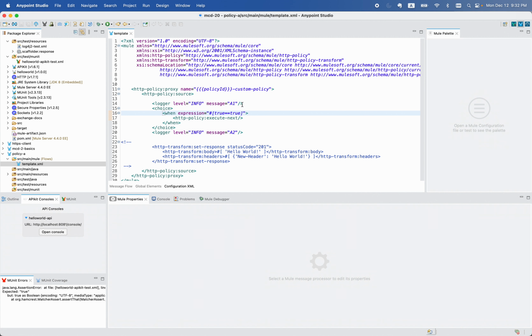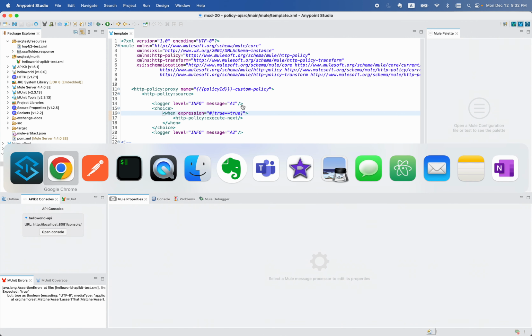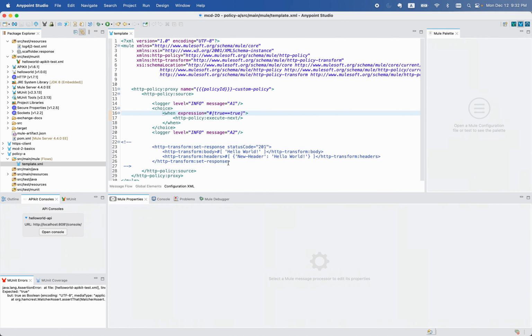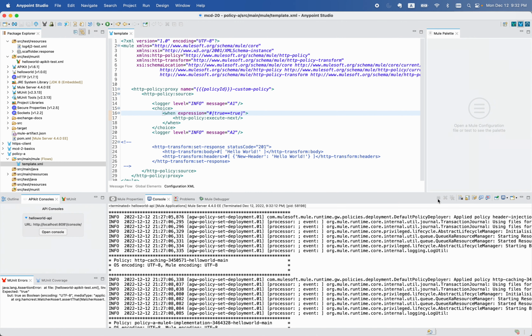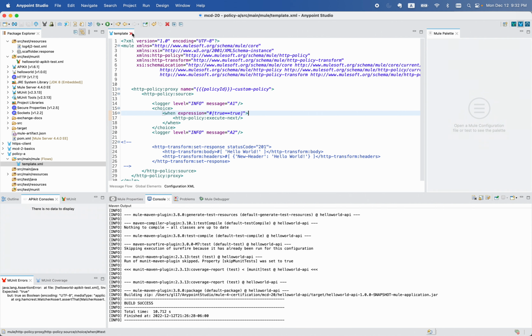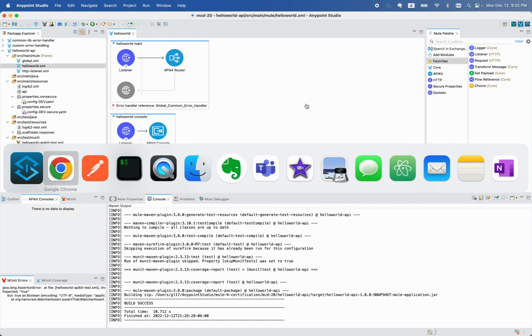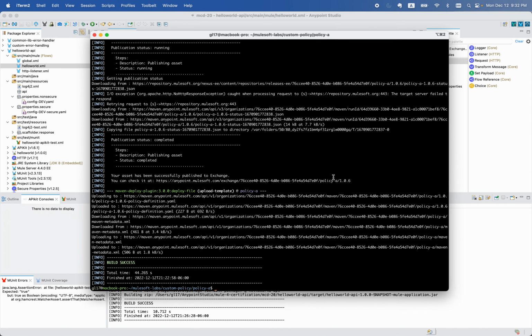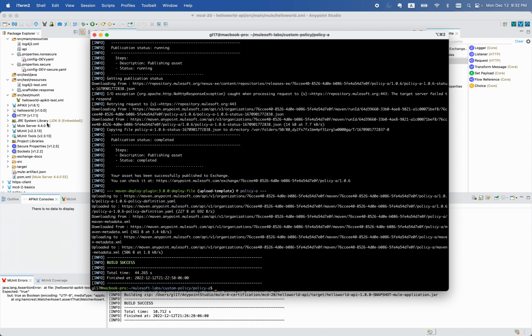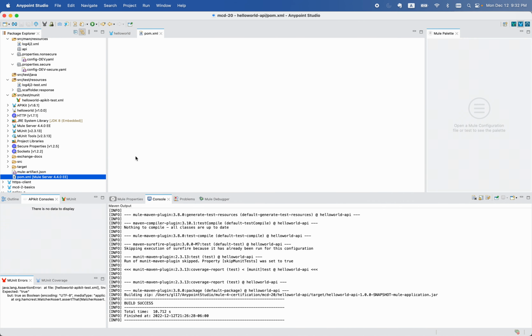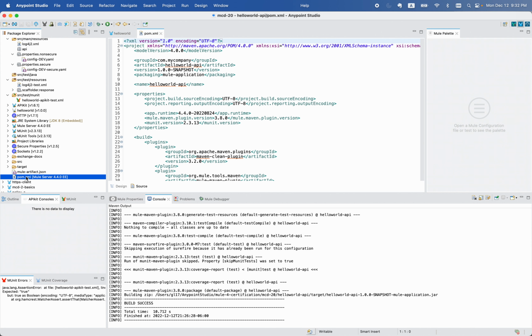So let me see if I have stopped it. Yeah, let's stop here and clean this and go back to the hello world. All right, so now let's deploy the policy. We need to remember to increase the version. If we don't increase the version, it will not work. If you don't want to increase the version, you have to delete the version.